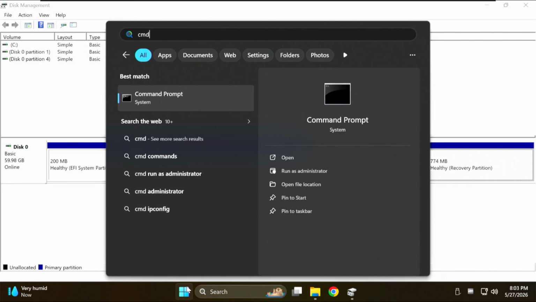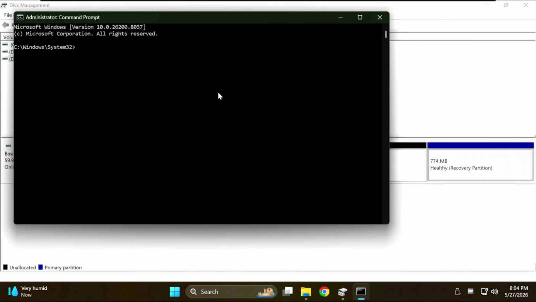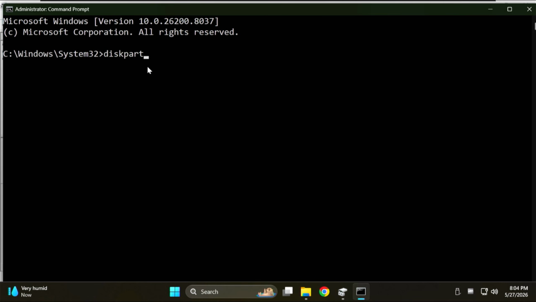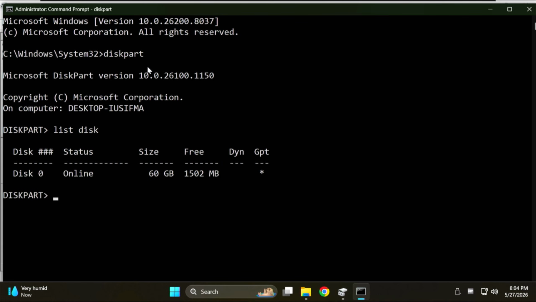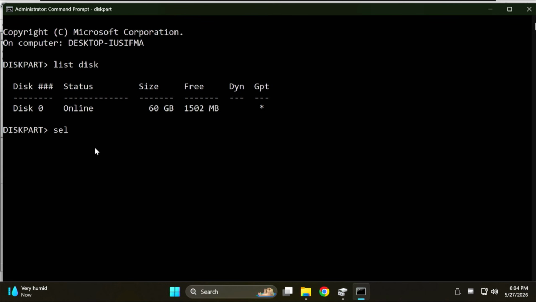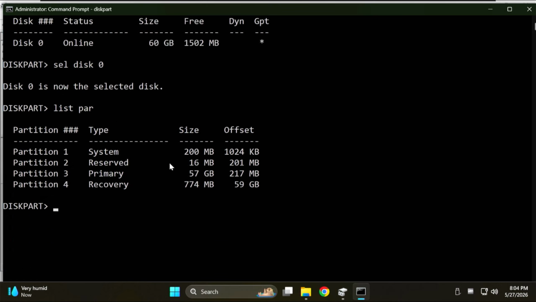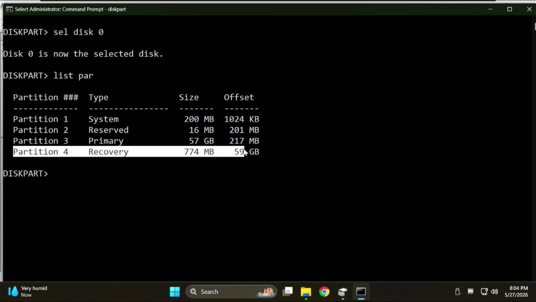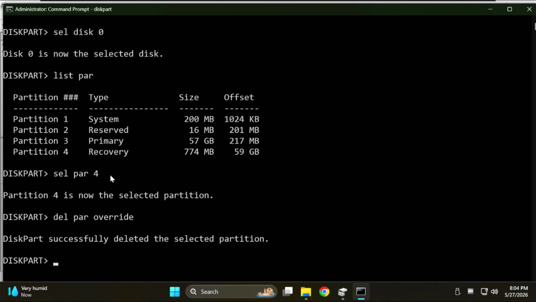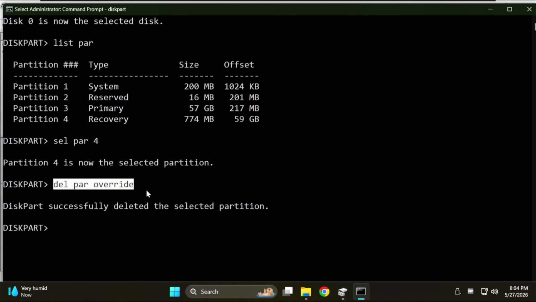Open CMD as administrator. Type Diskpart. List disk. I only have one hard drive, so I will select disk 0. List partition. You can see that my recovery partition is partition 4, and its type is recovery. Select partition 4. Delete partition override. So we have successfully deleted the old recovery partition.